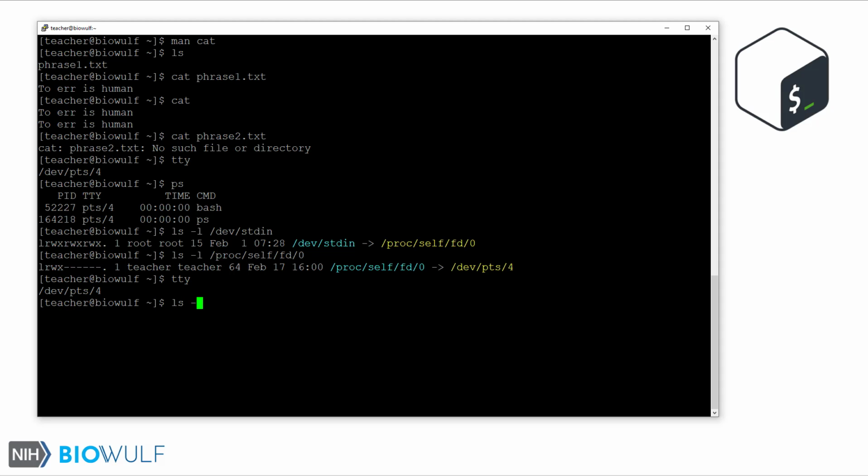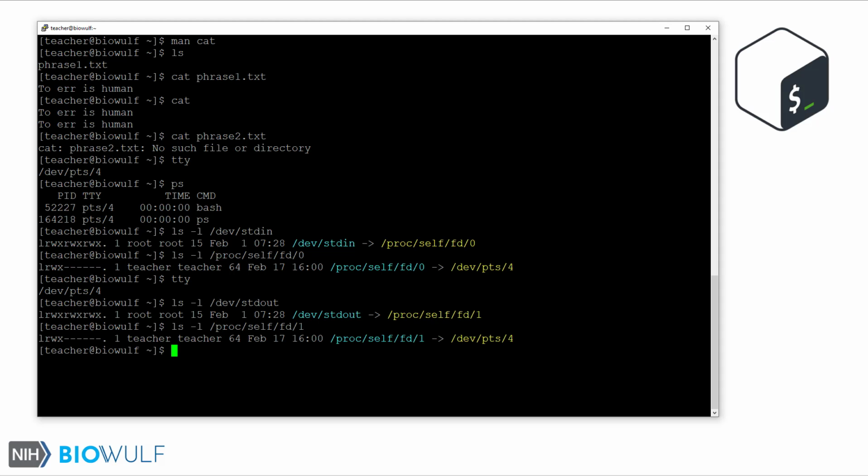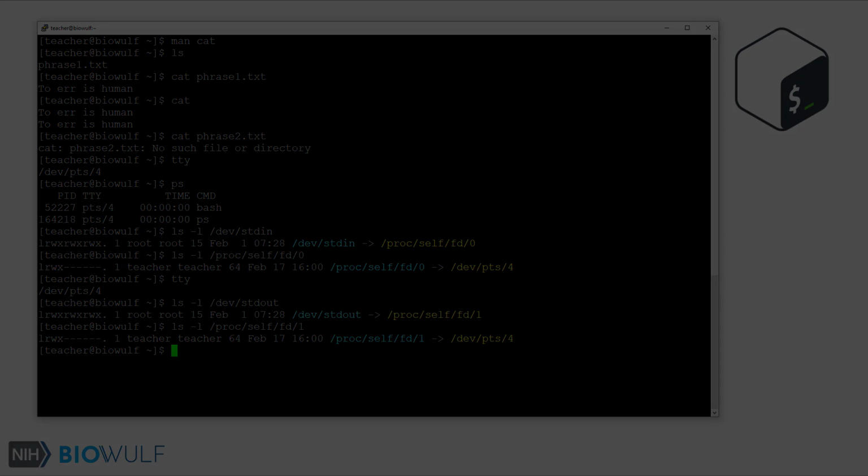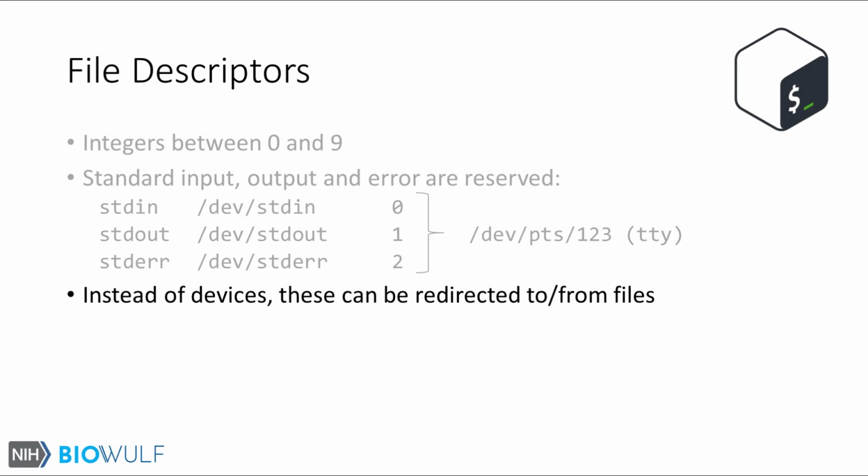For example, you'll notice the file descriptor is 1 for standard out. Let's follow that link further. Which in turn points to our terminal. So now we see how the standard channels, input, output, and error, are all pointing to our terminal. Now, instead of device files, these channels can also be redirected to or from user-specified files.